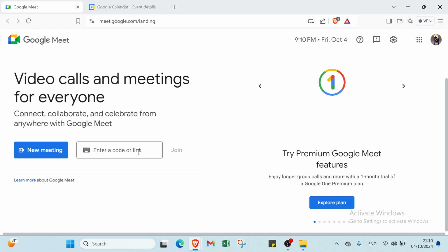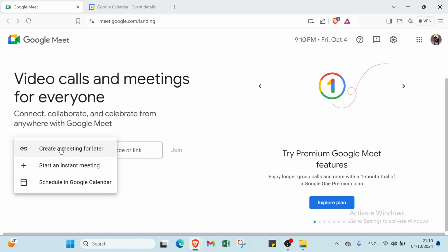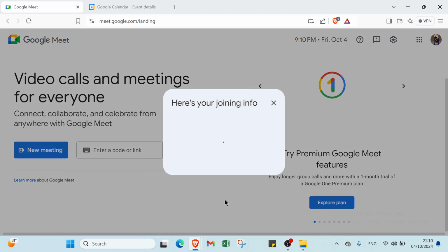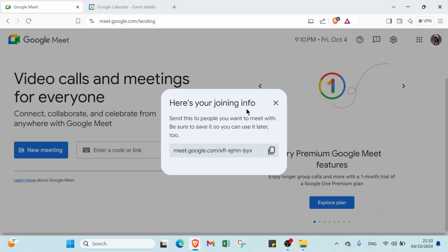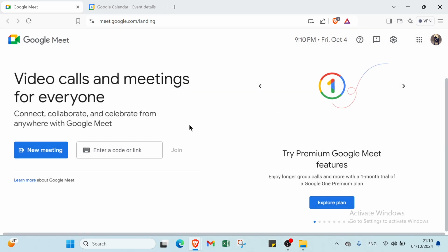So to get started, you just have to click on new meeting here, and you can also choose the option that you want. For example, here we have create a meeting for later. About this one, here is your joining info. Send this to people you want to meet with. Be sure to save it so you can use it later too. You can just copy it and share it with your friends, colleagues, teammates, or co-workers. And if you receive the code, you just have to paste it here and then you join the video call.